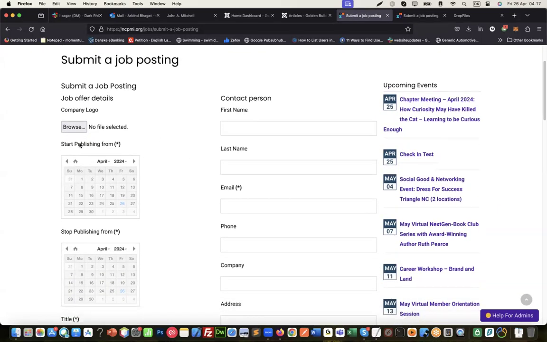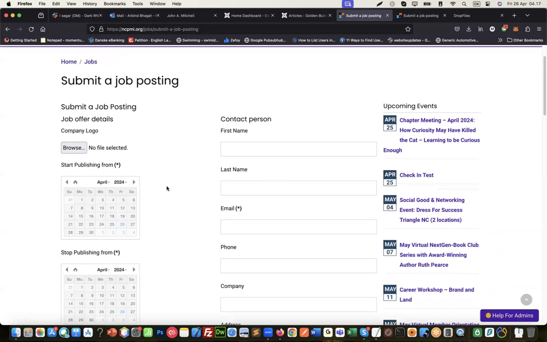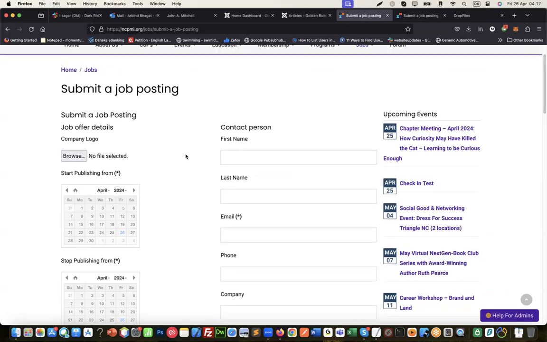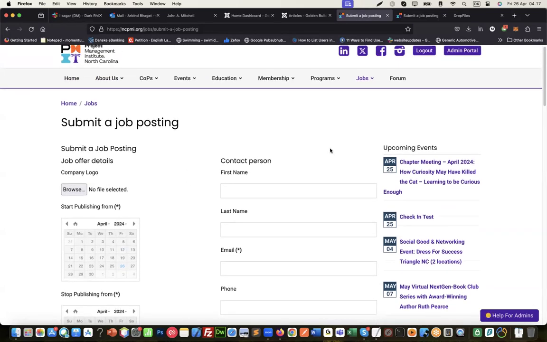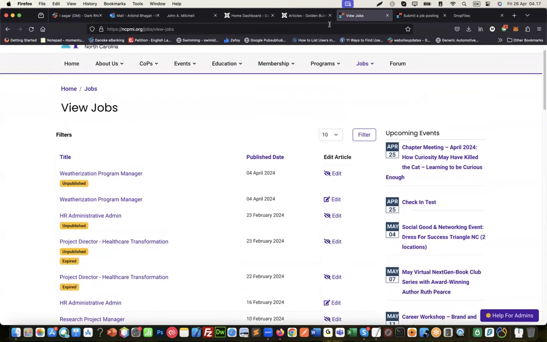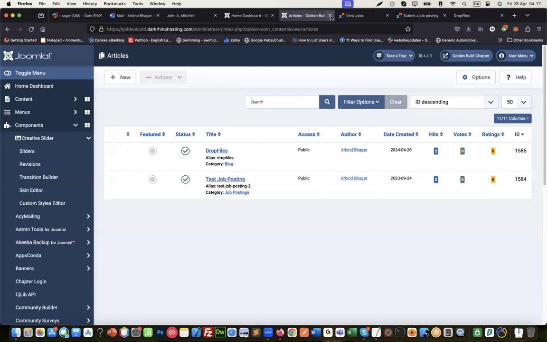They can also select start publishing, stop publishing, and whatever is selected here, all of these are automatically integrated. So the jobs, of course, when approved by an admin, will automatically start publishing from this date and will stop publishing at this date and so on. And when the form is submitted, an admin receives an email, and admins can simply view and publish this if they want to. And all those jobs published will appear here in a well-presented form. So that is how the job posting works.